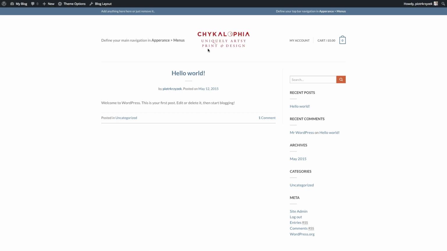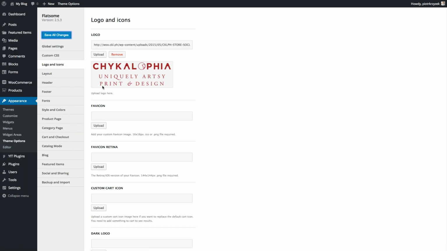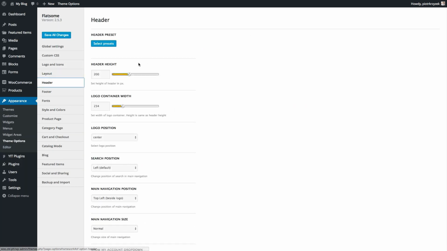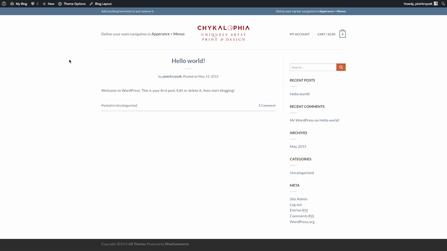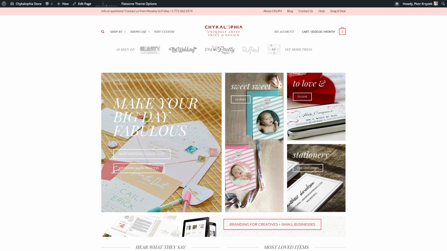Well, now our file is the correct size, but the header's still too big, so let's shrink the header a bit. Let's go to around 150. Good enough. Sweet. This is looking pretty darn good. Next, let's set the general colors.